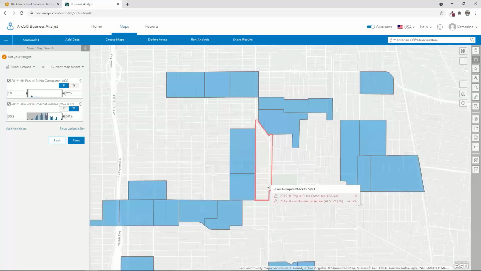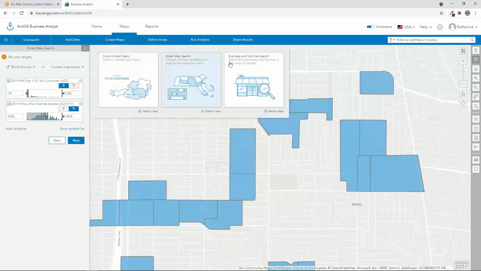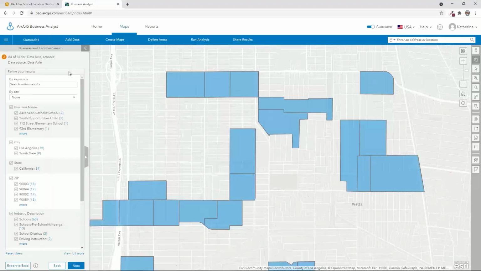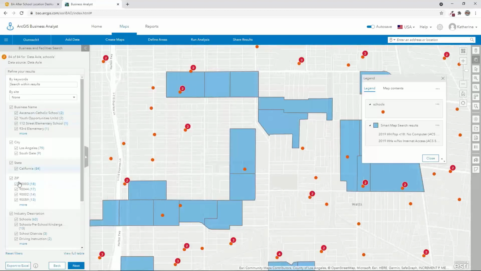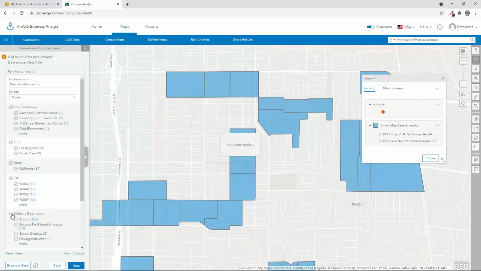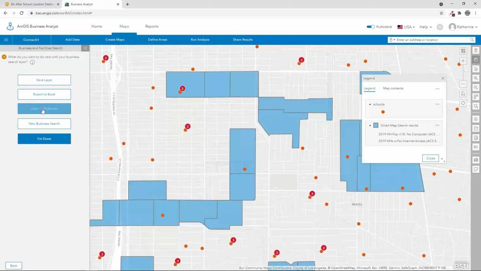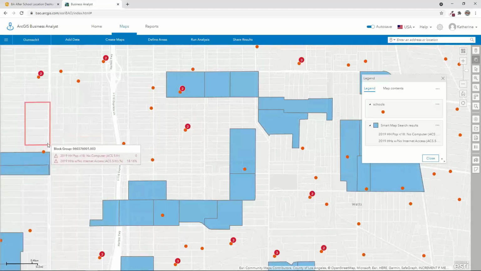I also want to understand where schools are distributed in this area. So I'll use the facilities search to add them. Here I'll search schools and add that information. I have several filters I can choose from. I'll just refine this industry description, hit next, and make sure they're added to my map.